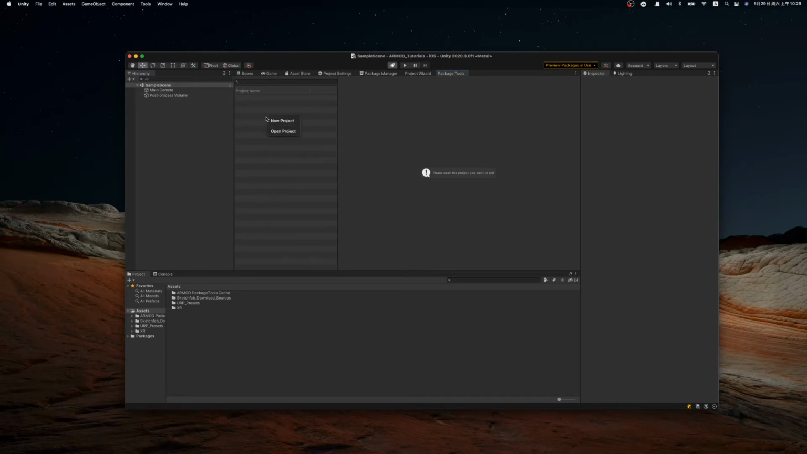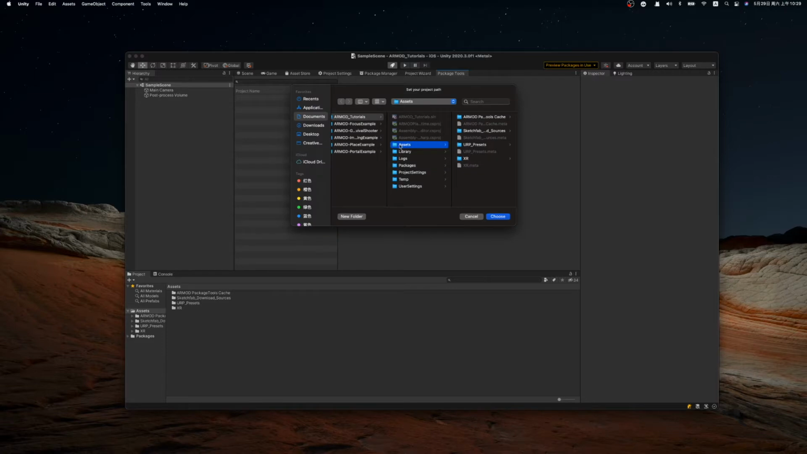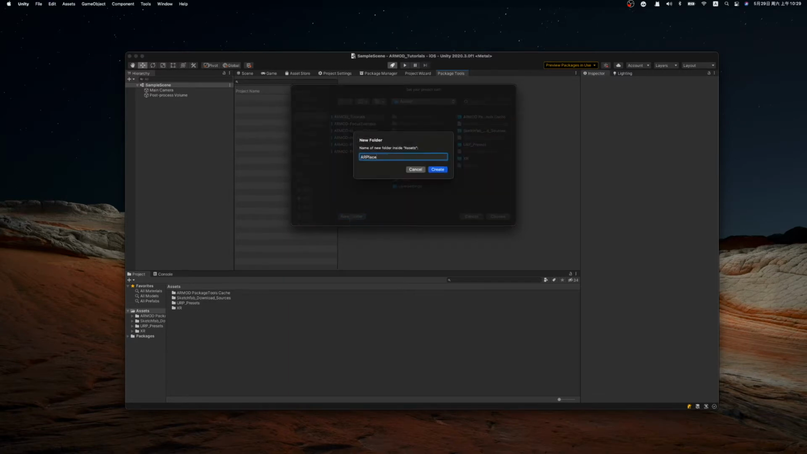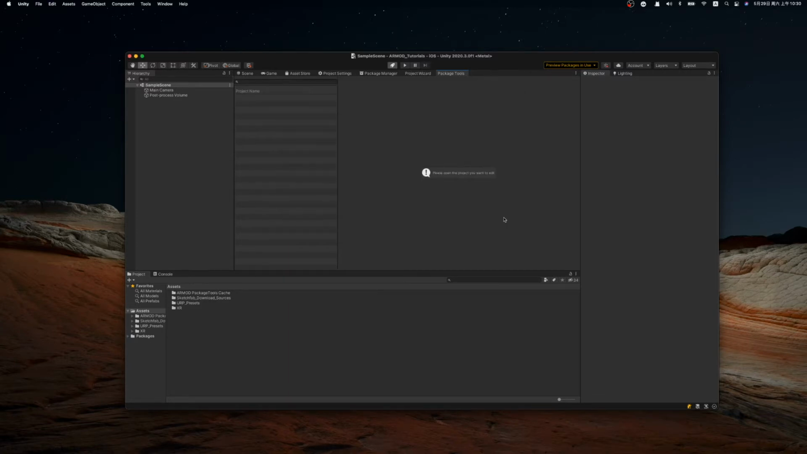Create a new ARMOD project by right-clicking on the project area on the left side. The project must be stored in any folder under the Unity Assets folder, and the project name will be named according to the folder name you specified. At this point, the ARMOD project is created.